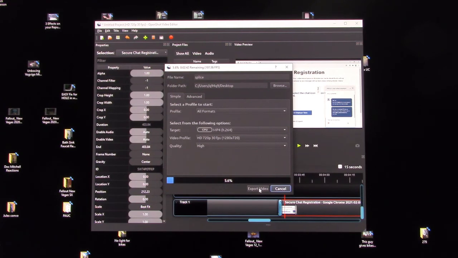Now, there is so much more that you can do with this program, but this is what I use it for, splicing two videos together, because you used to be able to do this in YouTube's video editor, and you can't anymore, so I had to learn how to do this with another piece of software.